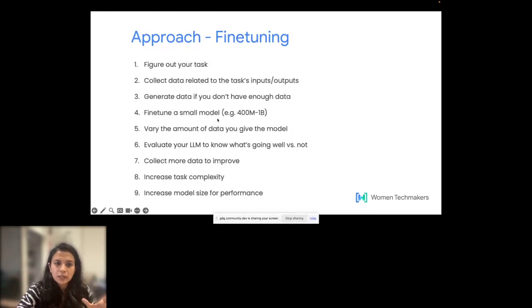Then start with fine tuning a smaller model, and make sure the data you're gathering is diverse enough to avoid bias in the output. Then evaluate your LLM on what's going well versus what's not going well. If your model needs more improvement, then collect more data to improve. And then increase task complexity, and if you can, increase the model size for performance, because the smaller models tend not to perform that well.